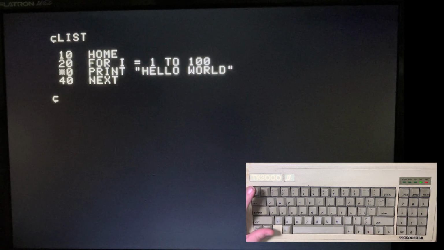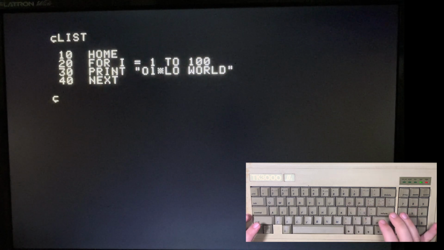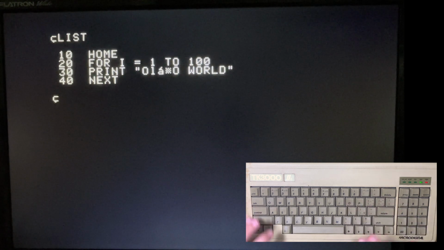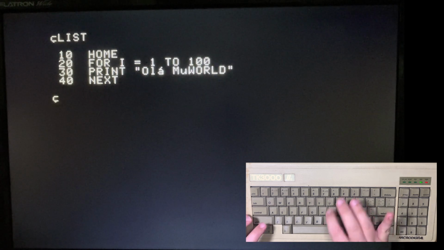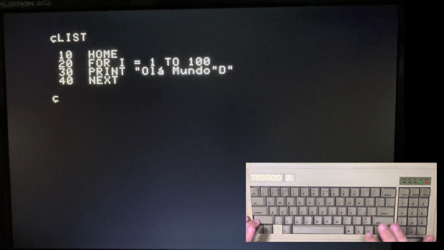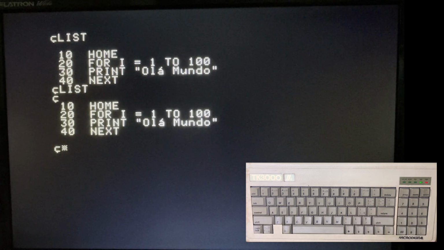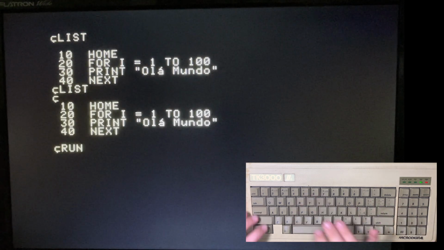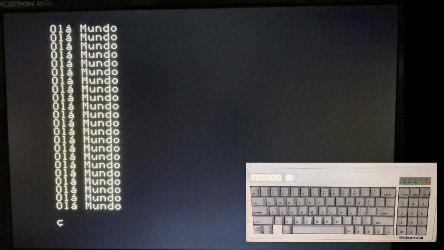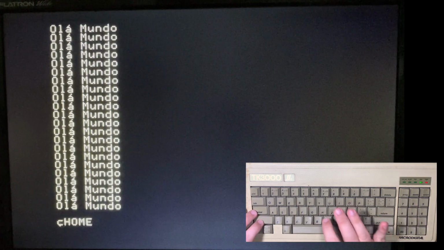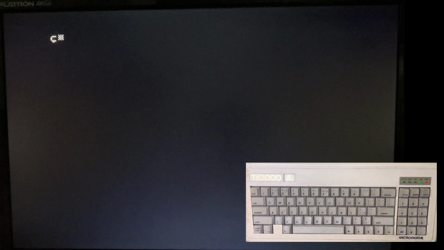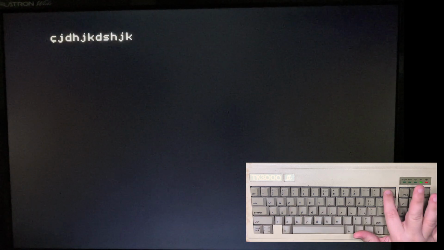I will translate hello world to Portuguese, which is Olá Mundo. Olá has a grave accent, not acute accent. Now we press Shift Control R for run and Olá Mundo. I forgot to say that when you use the control mode program layout, you have a working delete key.